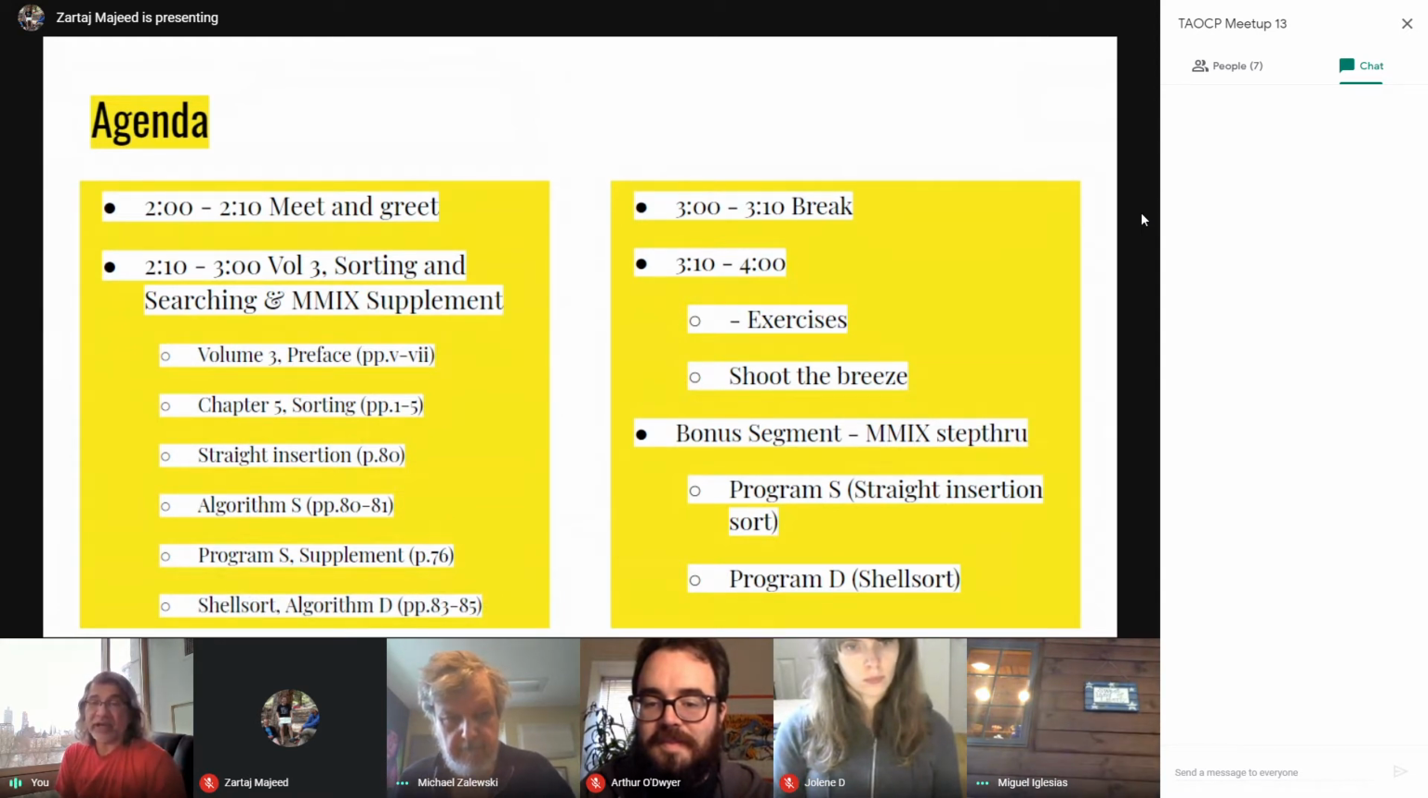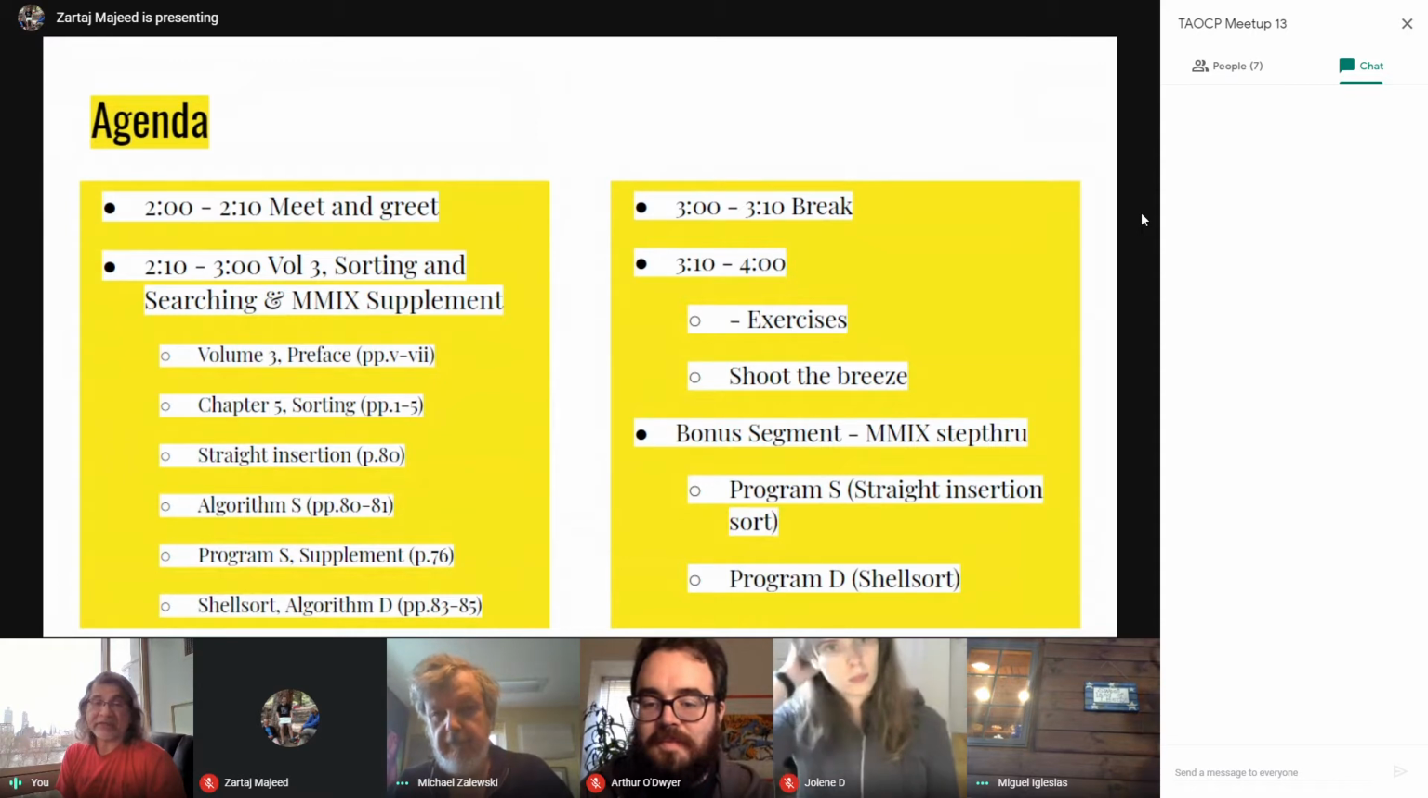And so after the basic insertion sort, there's an algorithm for that, and then there is an MMIX program as well.